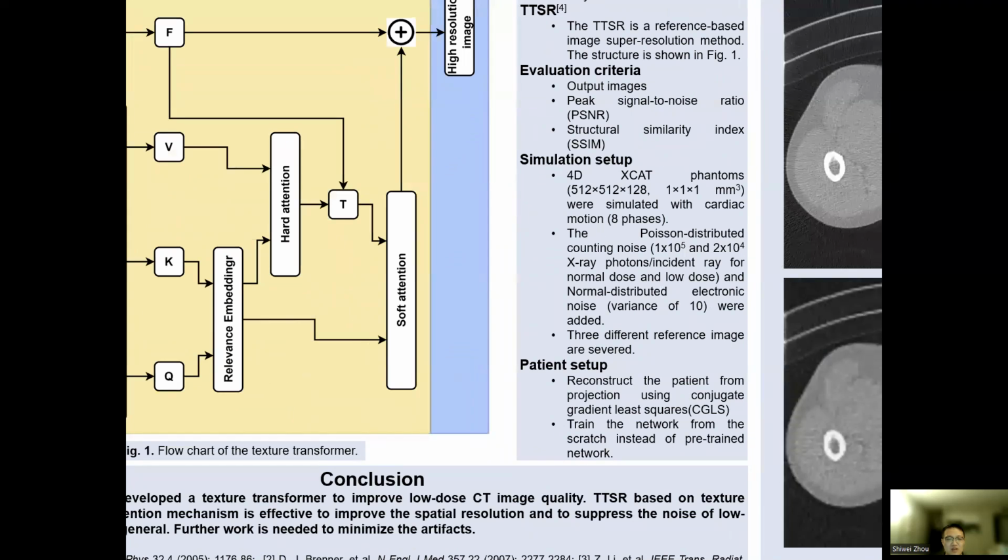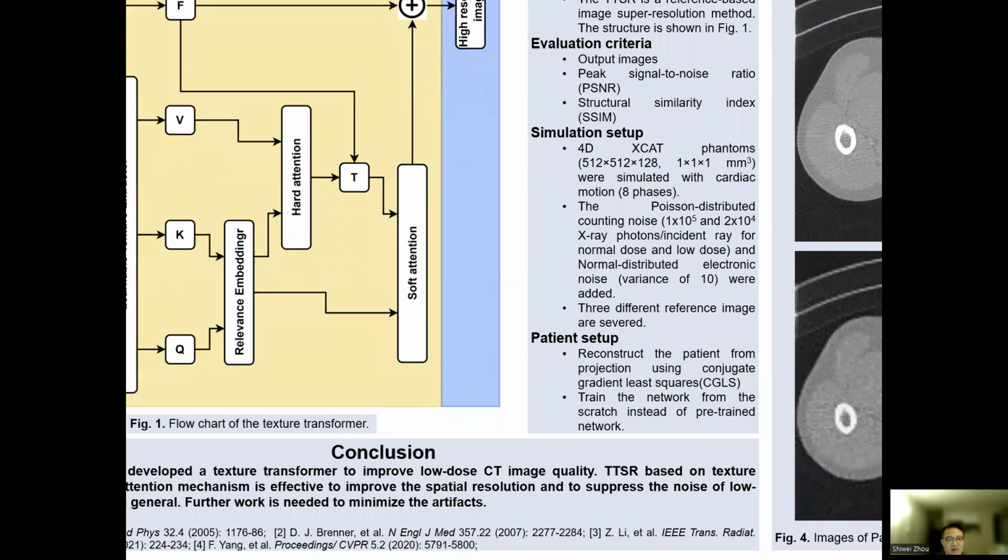For the simulation, we use the 4D XCAT phantom to generate several phantom images. Then the noise-free phantom images are added with several noises, Poisson distribution noise and normal distribution noise. The Poisson distribution noise is added at two different levels to simulate full dose and low dose. Then we compare with three different reference images. For the image part, we directly reconstruct from the projection using the conjugate gradient, and then train the network from scratch instead of using a pre-trained one.